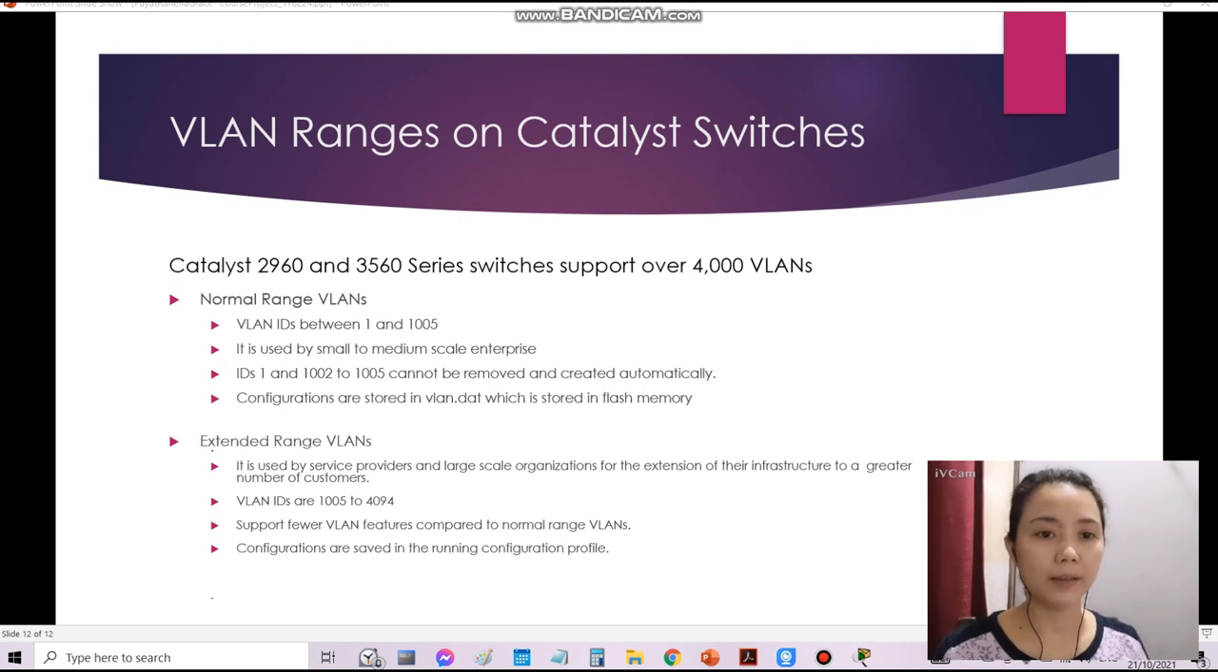On the other hand, extended range VLANs are used by service providers and large-scale organizations for the extension of their infrastructure to a greater number of customers. VLAN IDs are 1006 to 4094. They support fewer VLAN features compared to normal range VLANs. Configurations are saved in the running configuration.